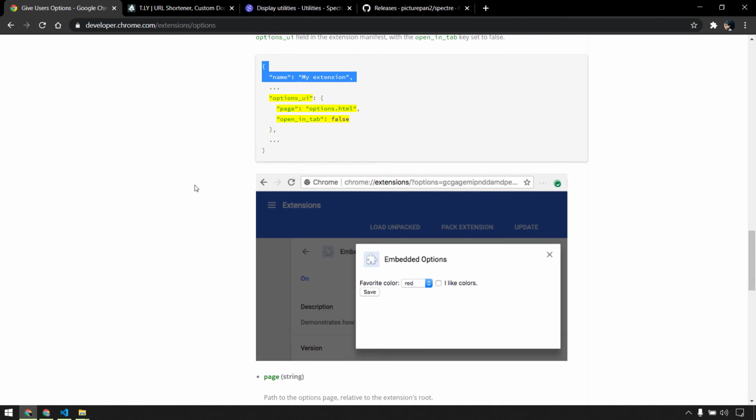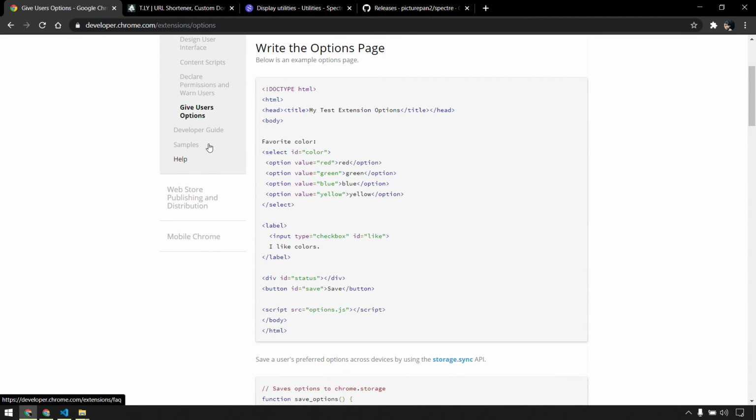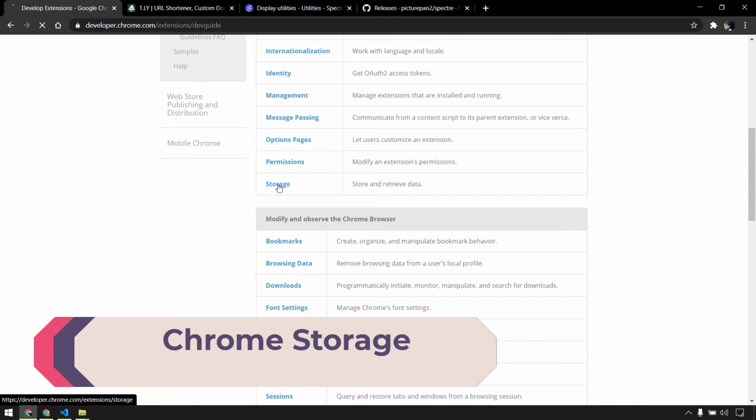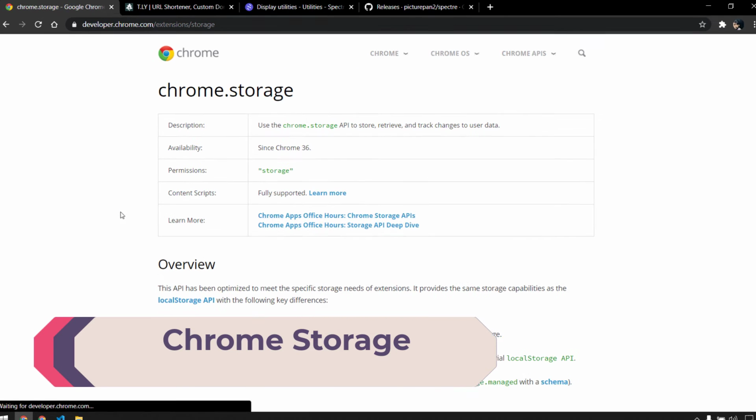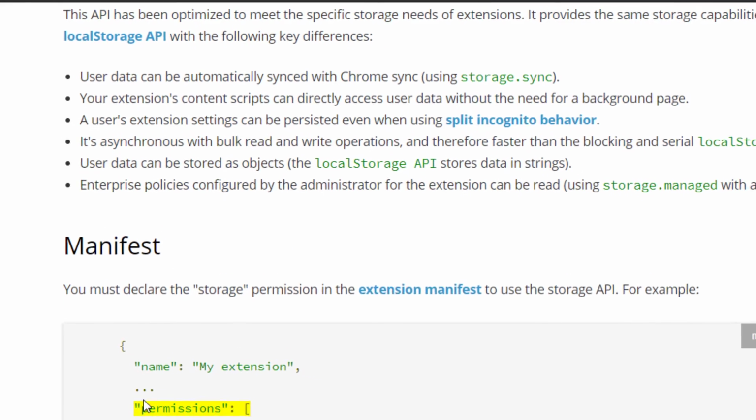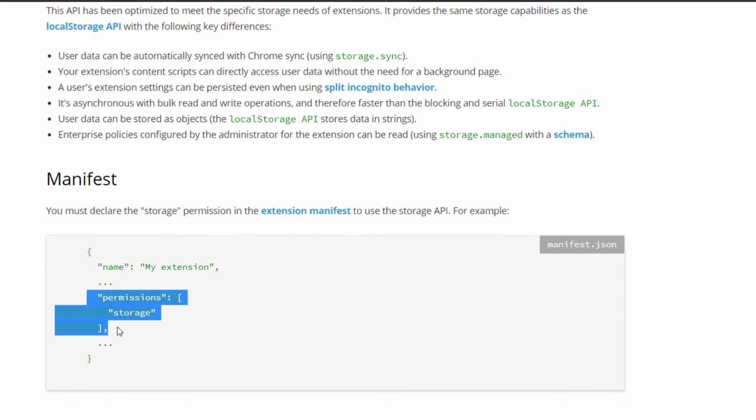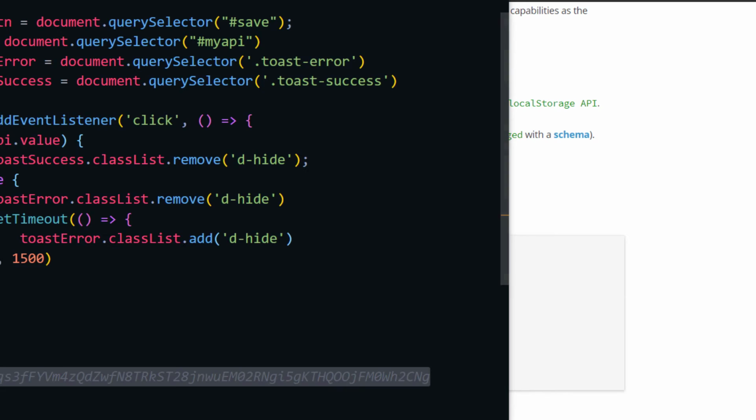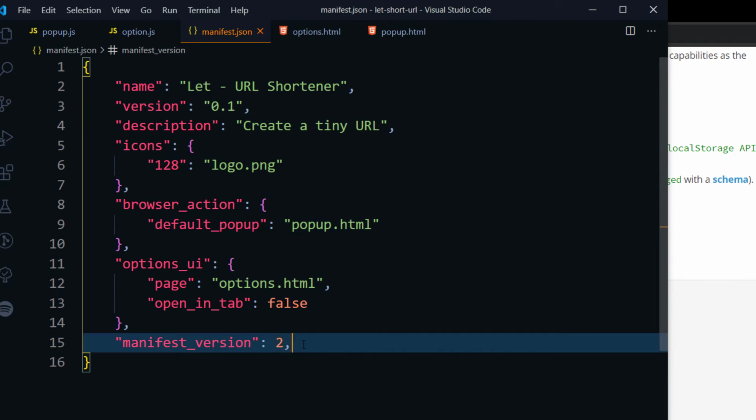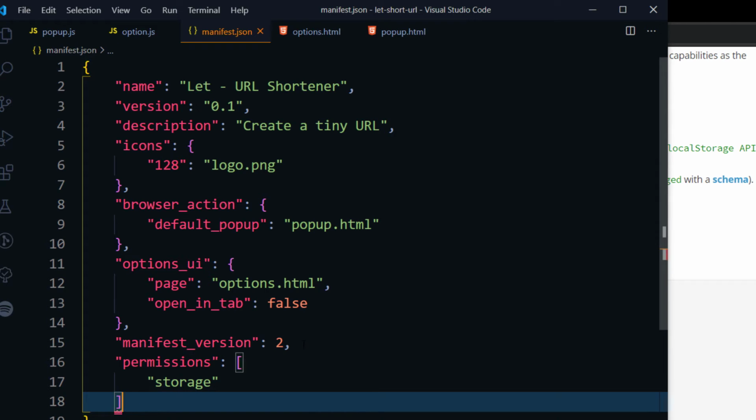If I go back to the Chrome extension document and go to the developer guide, here we can navigate to the storage. First of all, we have to get the permissions, and that's going to be storage, right? So let's copy this from here and go back to your manifest.json. Control P and then you can type manifest.json, and here comma, and at the last you can specify.